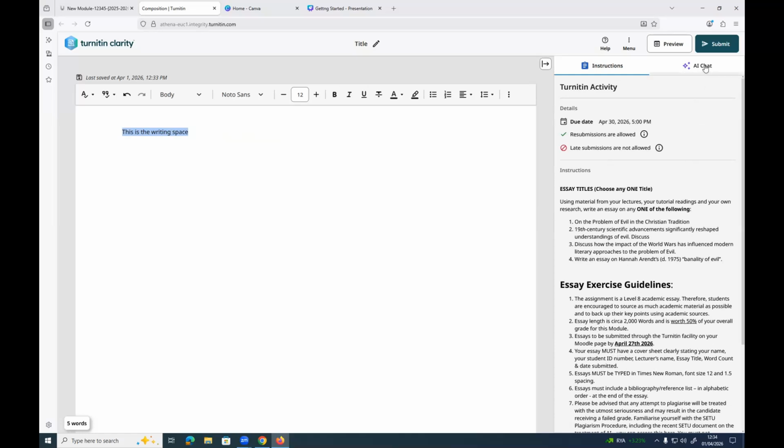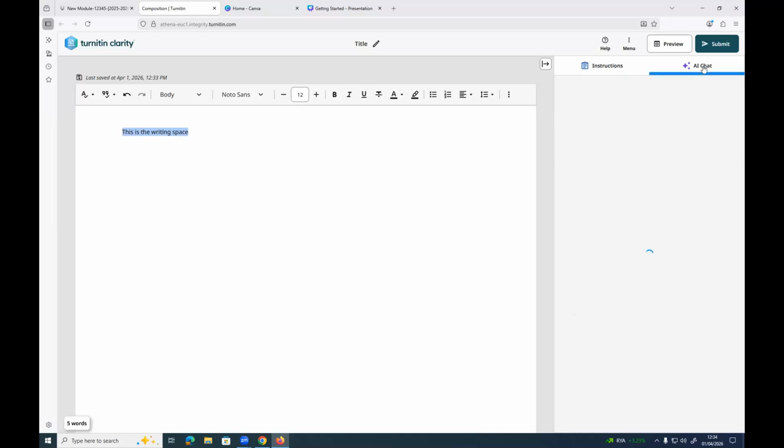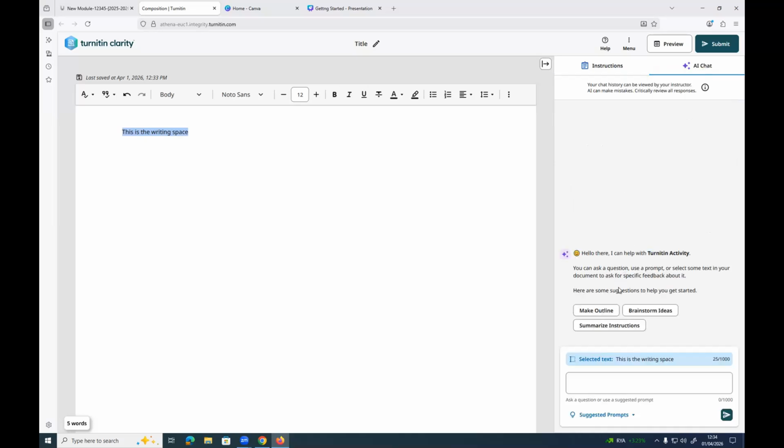There is an AI chat assistant, and if you click on that tab, it will open up the Turnitin AI assistant. So this is where you can ask a question, or you can use a prompt or select some text in your document to ask for specific feedback about that particular piece of text.